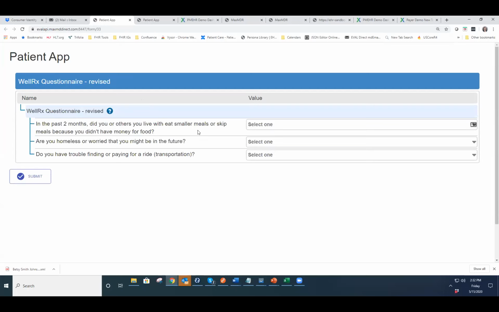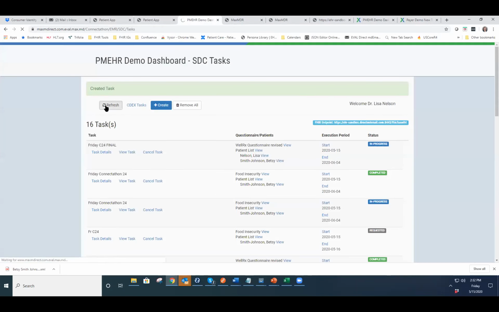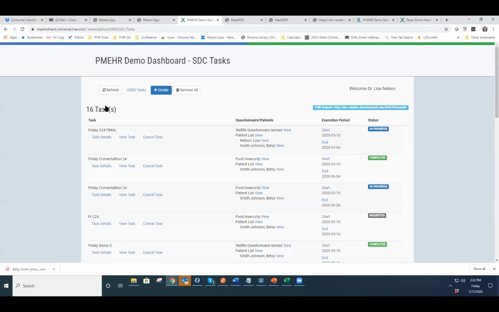We are going to fill this out so that Betsy is not having trouble with her food insecurity, she's not homeless, but she is having trouble finding or paying for rides. So she is going to say yes to that and submit that screening information. And it will go now back to the PMEHR, that red actor in the middle. And I will refresh my screen over on that dashboard so that you can see that task coming in.